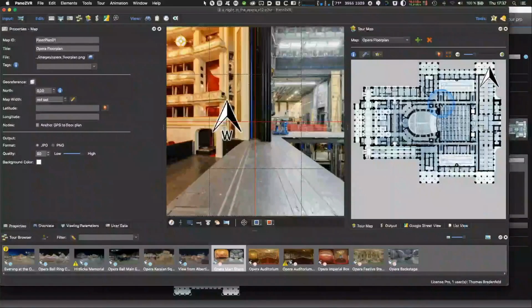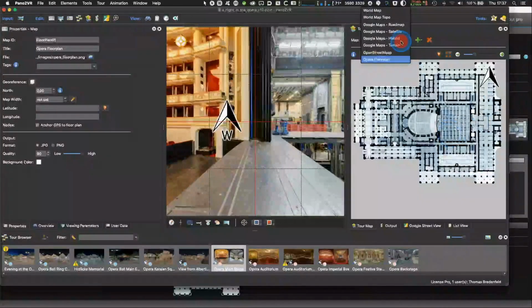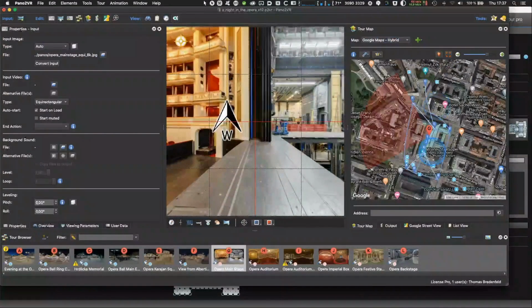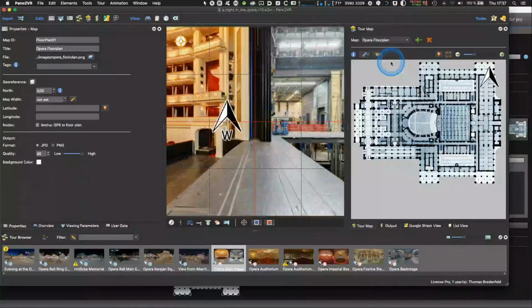And now let's place our nodes here. You see here are no nodes placed on the map. If I go into the other map, everything is placed, including these interior nodes. And on a floor plan, nobody knows where it is lying, how big it is, what direction it has. So it is pretty clear that there can be no nodes placed on it.